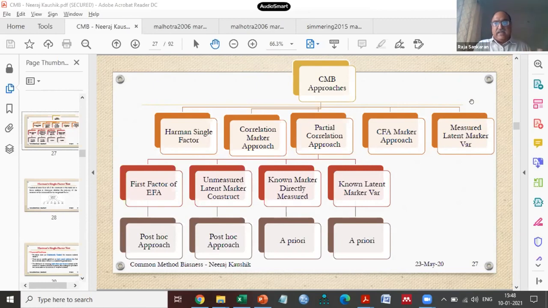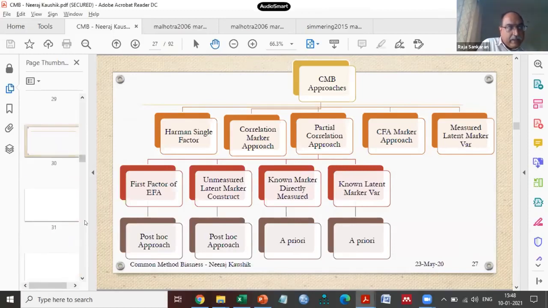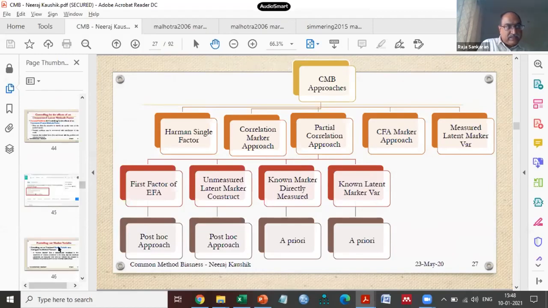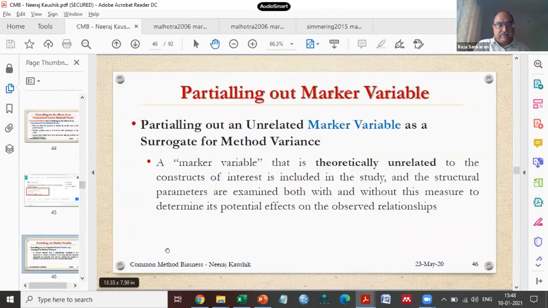So this slide gives an overview of the different approaches for measuring common method bias, and what has been focused on in this particular section is making use of a marker variable for identifying whether common method bias is present in the study or not.